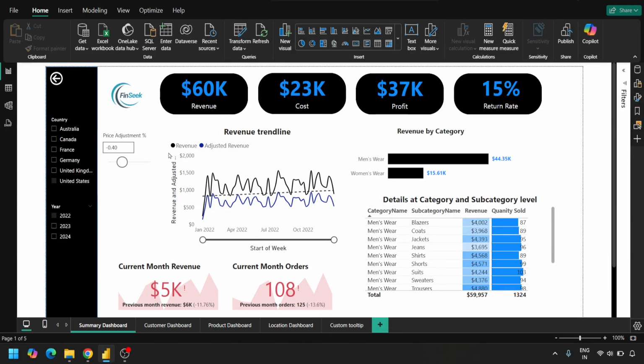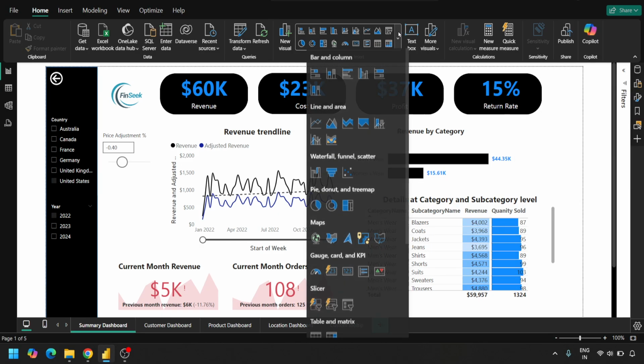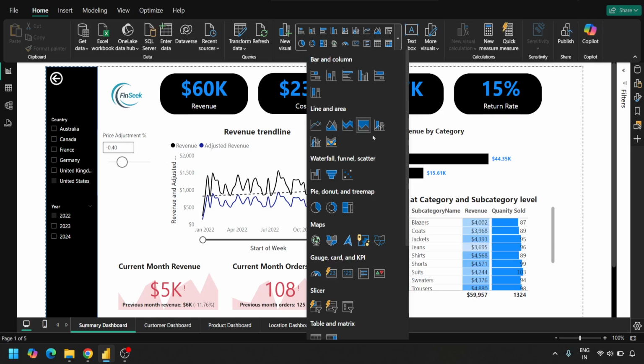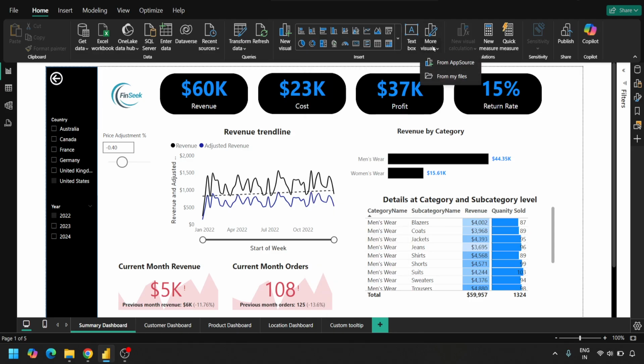Let's understand about importing custom visuals in Power BI. If we go to Insert, inside Insert there are multiple visuals. However, there is an option of More Visuals here, and we can add visuals.